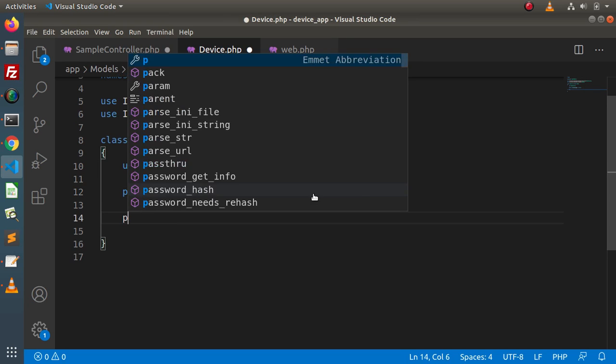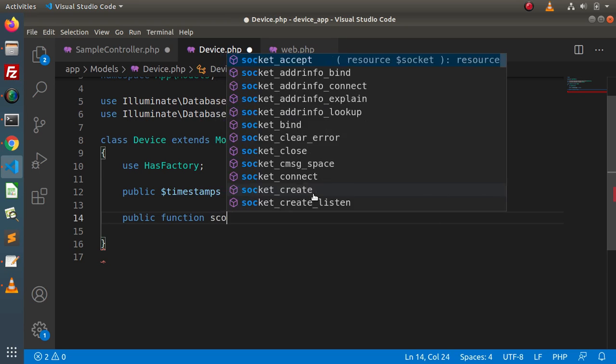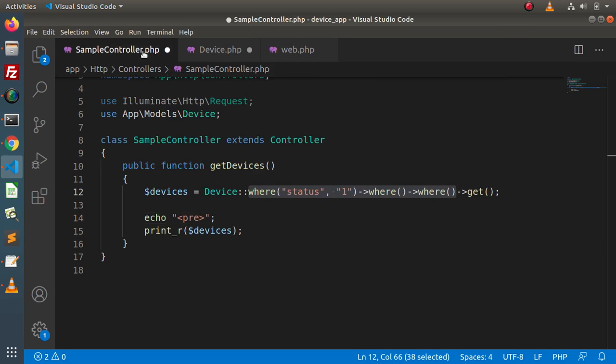Let's say that public function, we are going to create a scope. To create a scope in a model file, we have a keyword called scope. After that, we need to provide a name. Either we can pass the column name or, simply, this time we are querying by the help of status, because this is the condition we are adding.